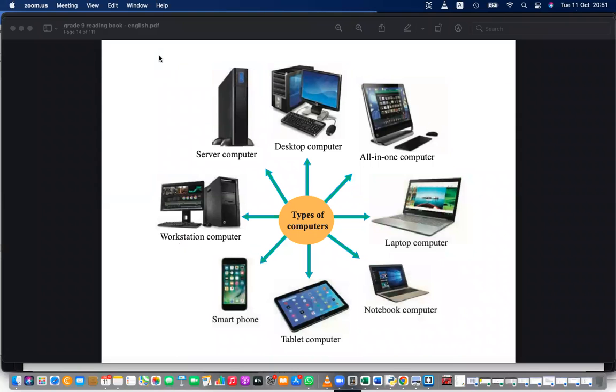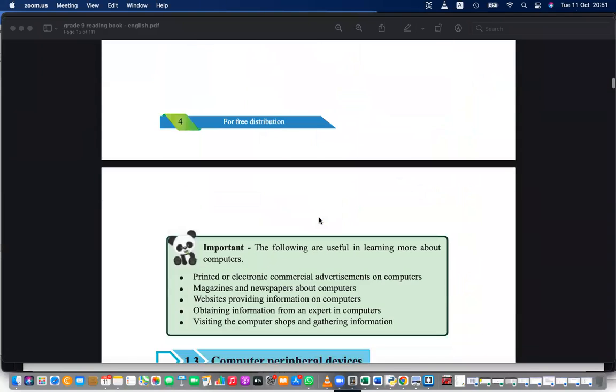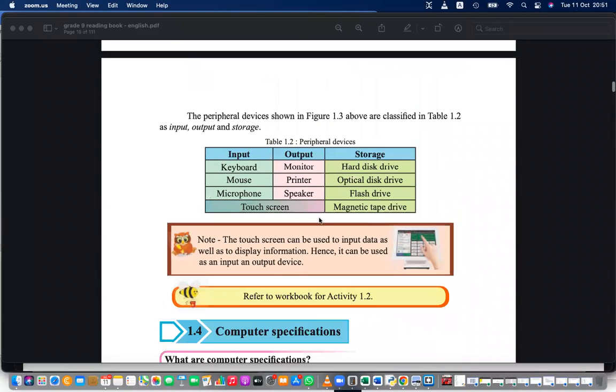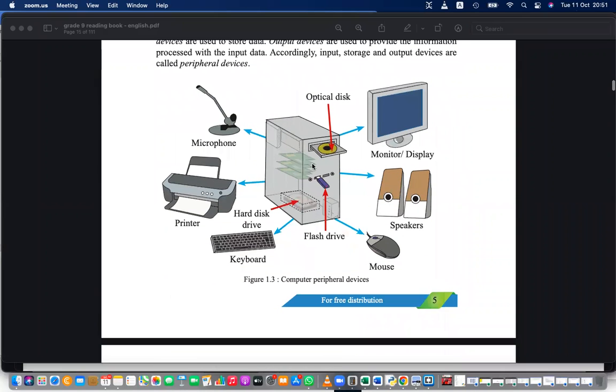I'm not going to discuss this as a theory lesson. Let me move faster. The next thing is the peripherals. What are the peripherals? Three categories of peripherals are there. Peripherals are connected to the computer from external. Connected to the motherboard, not just using the circuits, using wires or wireless mechanism.